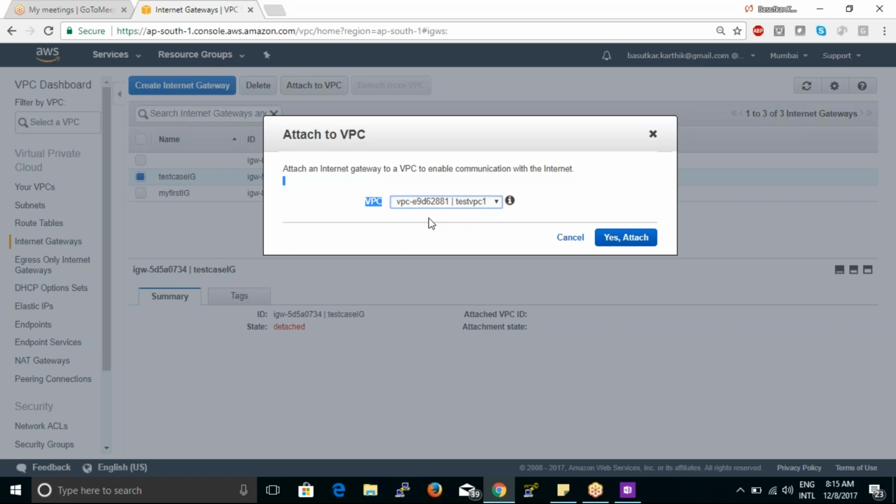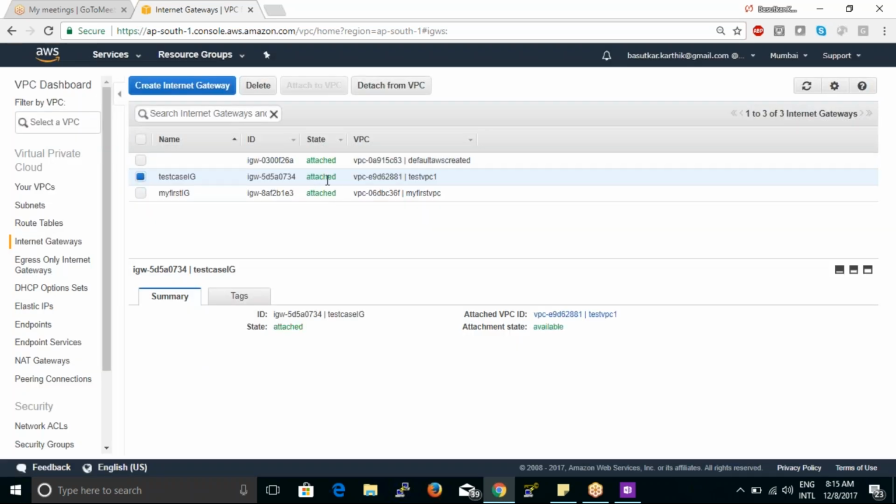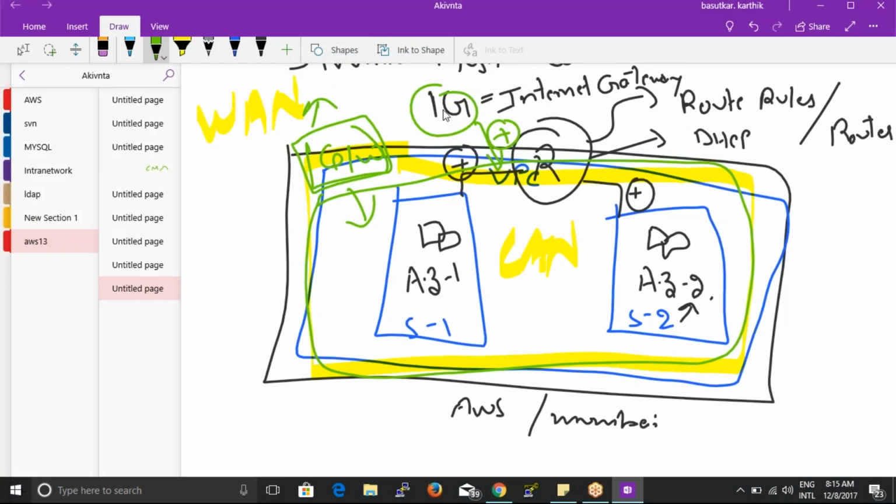The test one VPC. Now yes, attach. As soon as you click attach, the state has changed to attached, and this internet gateway is attached to this particular VPC. This is how you attach. You create an internet gateway and you attach that internet gateway to the VPC.